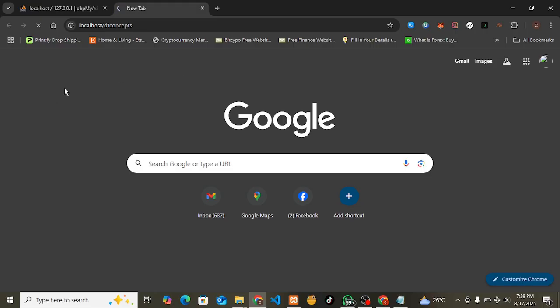I don't know why this is taking so much time to load. It doesn't usually take up to this amount of time to load. But let's just give it a moment, a minute or two to load up.